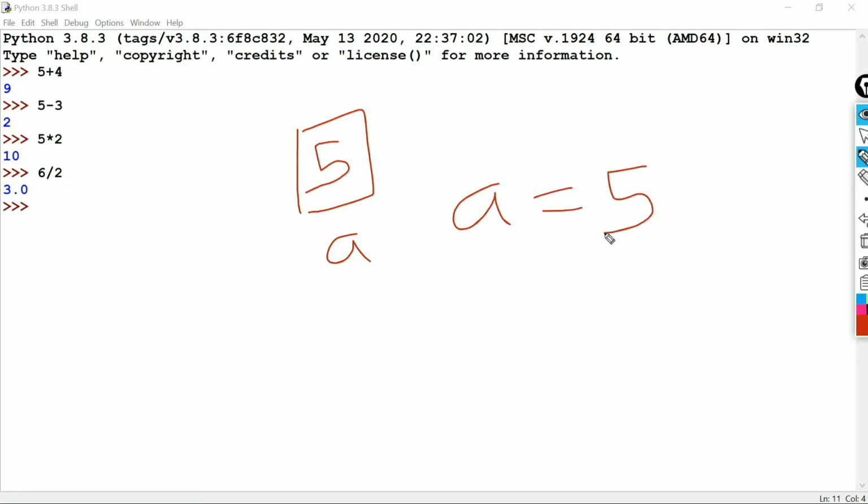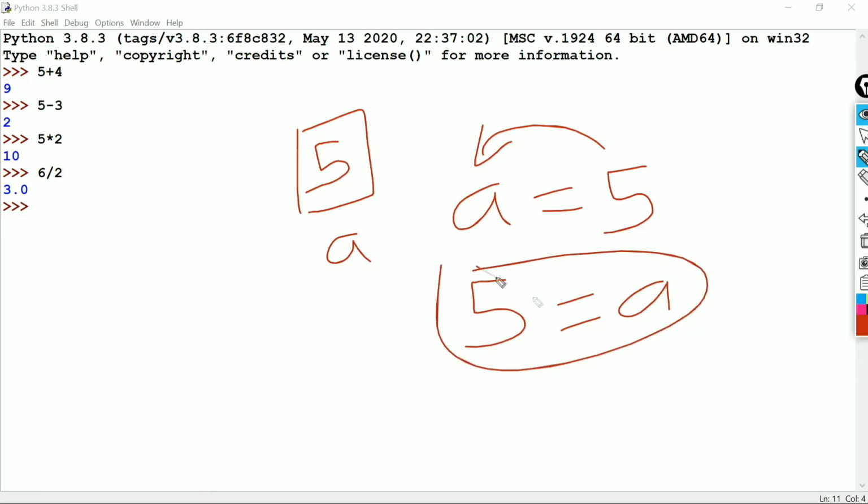A variable stores a value from right to left. We can't write it like 5 equal to A as in mathematics. This is wrong. This is valid. Value always goes from right to left.